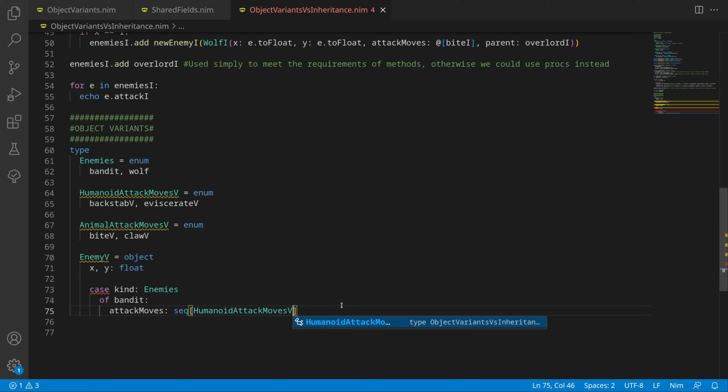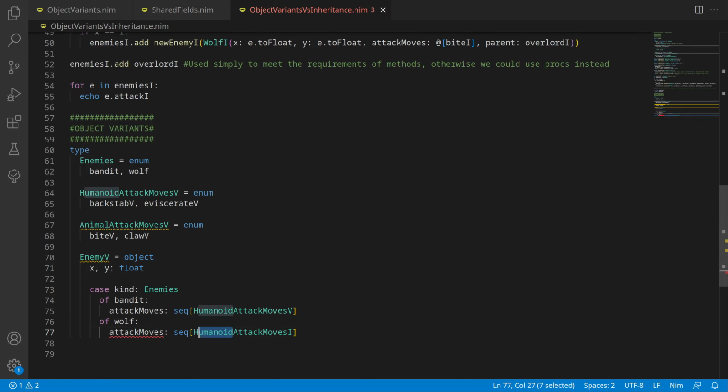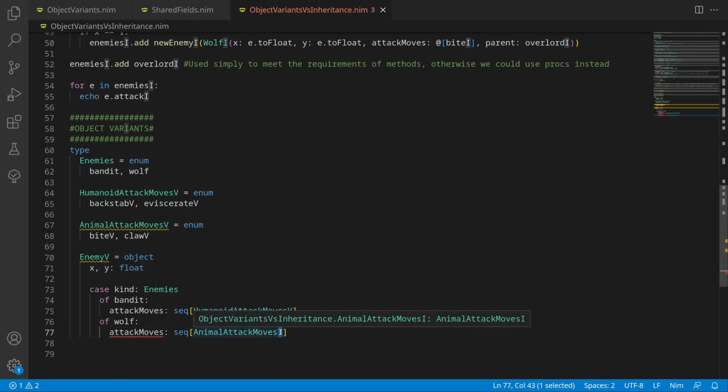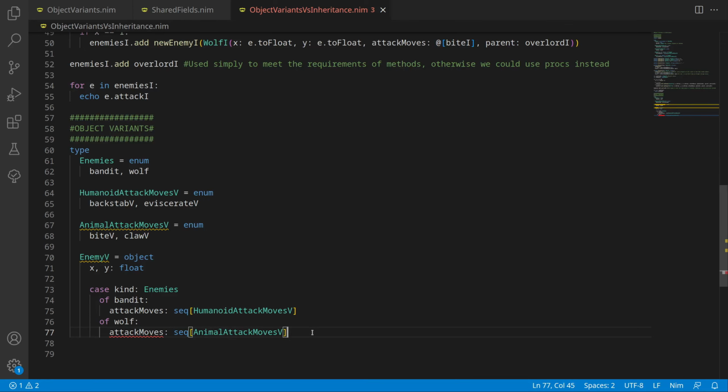And let's just change it to V, and then of wolf, and copy paste this and to animal, and the affix into V. And because both of these variables are in the same object, we need to give them an affix. So B for bandit and W for wolf.